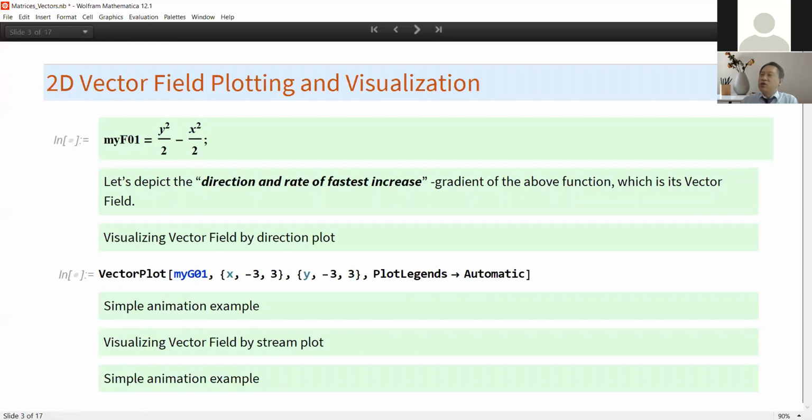You can try it out on your own if you want to. Now let's go straight to vector field plotting. I think if you're using vectors, you will be very concerned with and use a lot of vector field plotting, and how well you can visualize it.